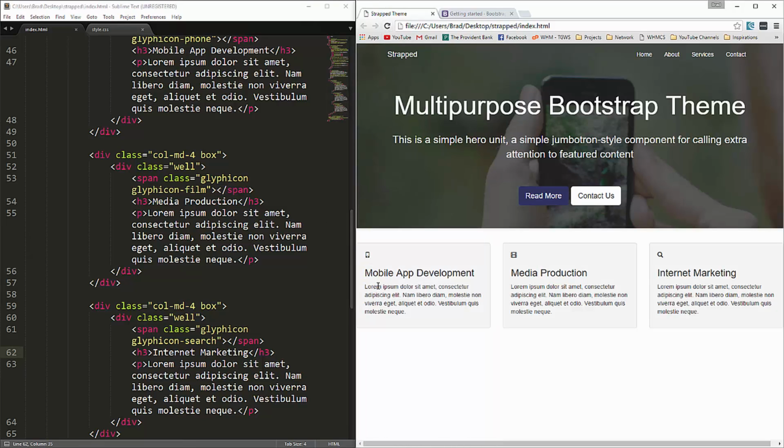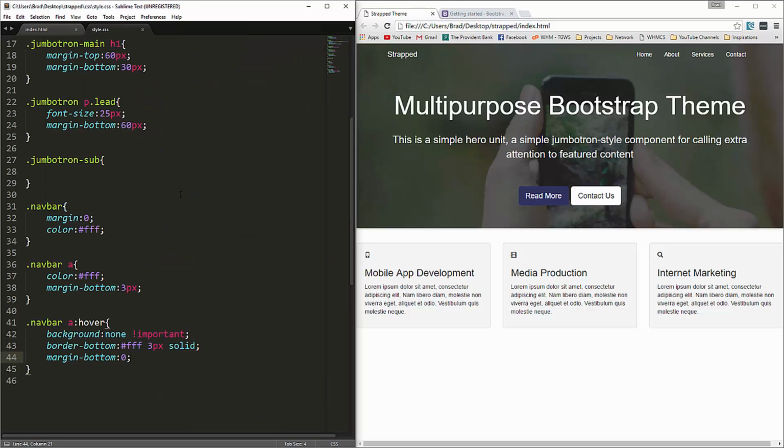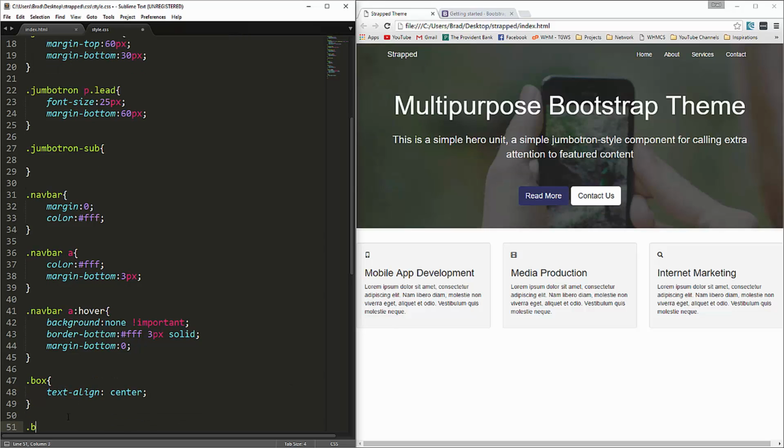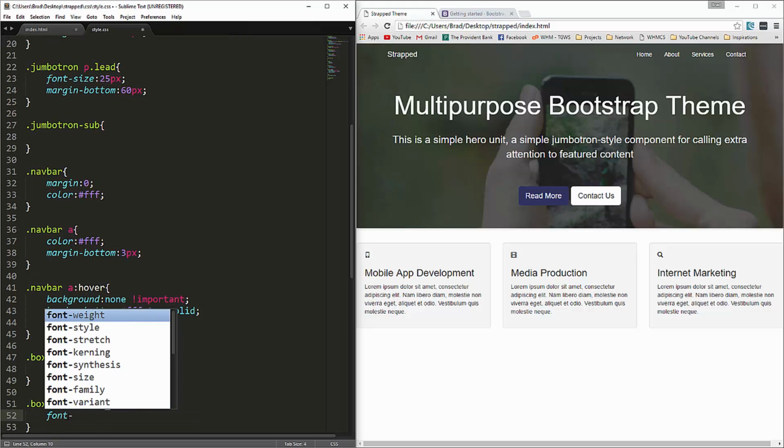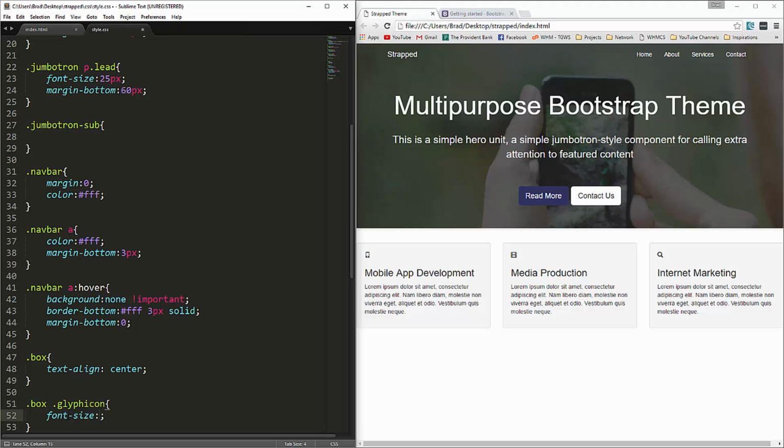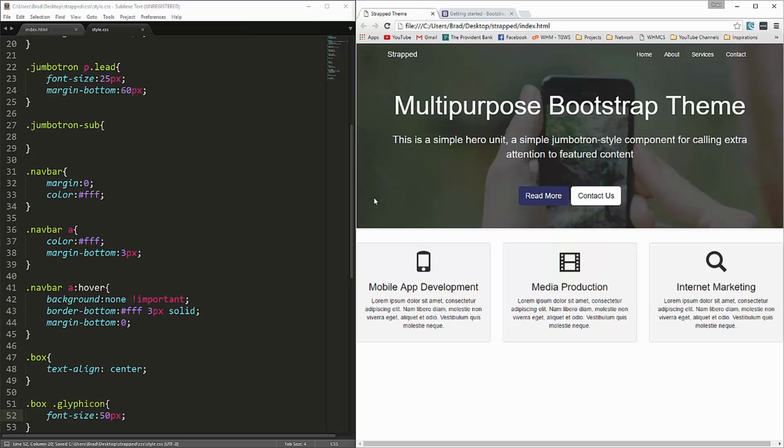Okay, now we want to change this up a little bit. We want these icons obviously to be a little bigger and also in the center. So let's go to our style CSS. And remember, we used the class box, so we can use that. Let's go ahead and text-align to the center. And for the icons, we want to say font-size is going to be 50 pixels. Alright, so we'll save that, reload, and that looks a lot better.